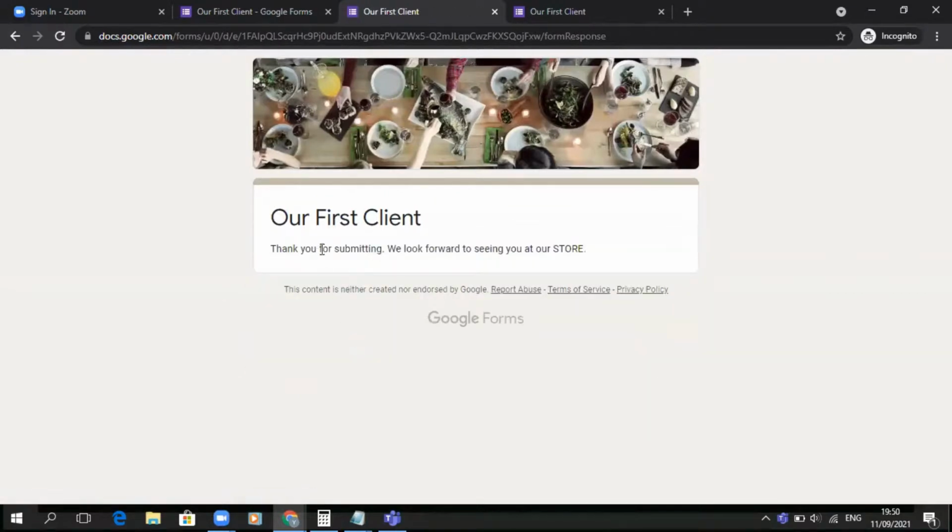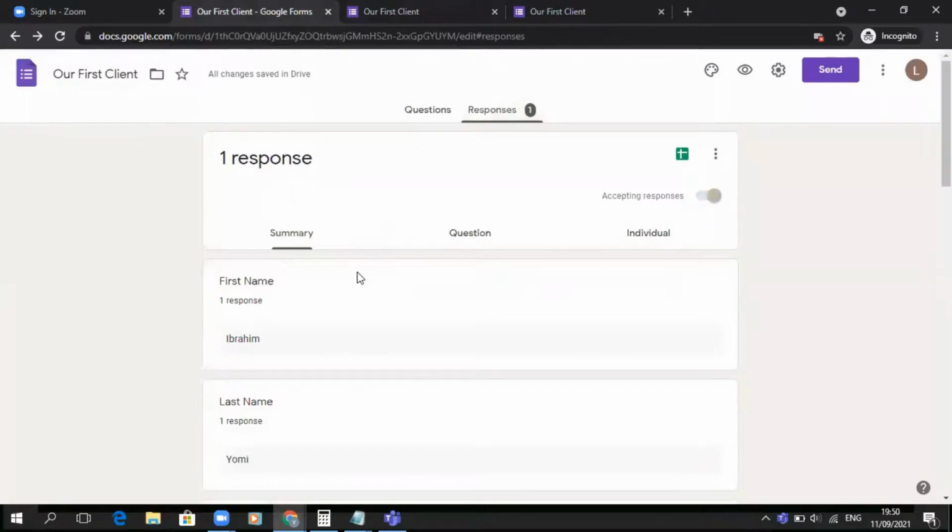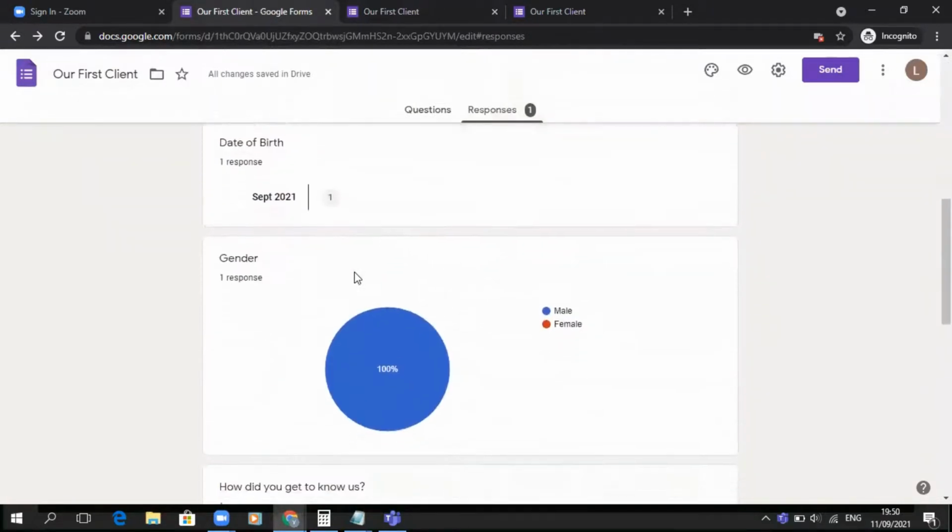When they submit, look at what I told you. Thank you for submitting. We look forward to seeing you at the store. This was what we created from this. So let's go back to our back end. From the back end, you see one response, and you can see every single piece of information that anybody must have inputted here.